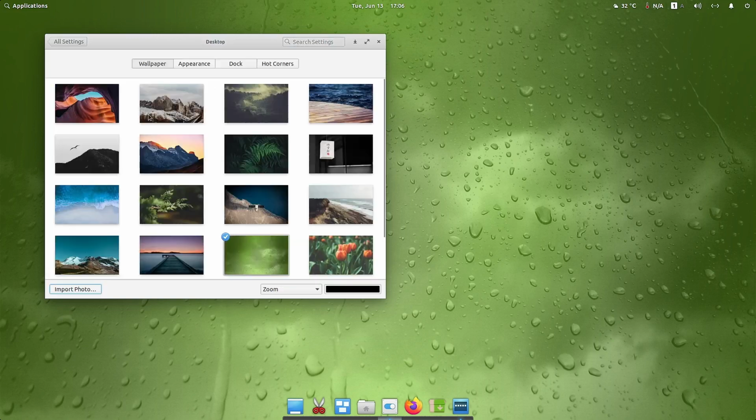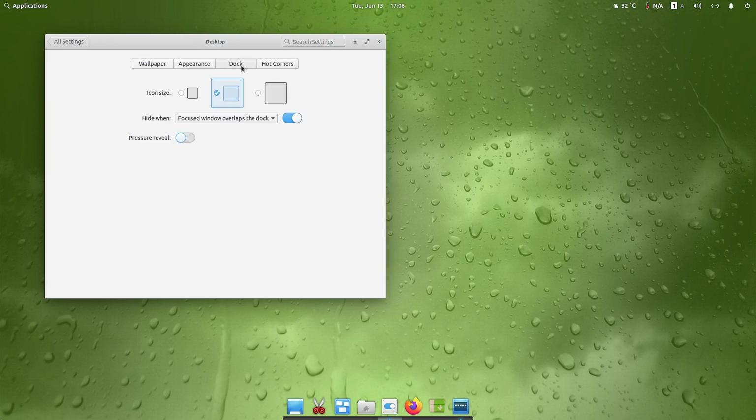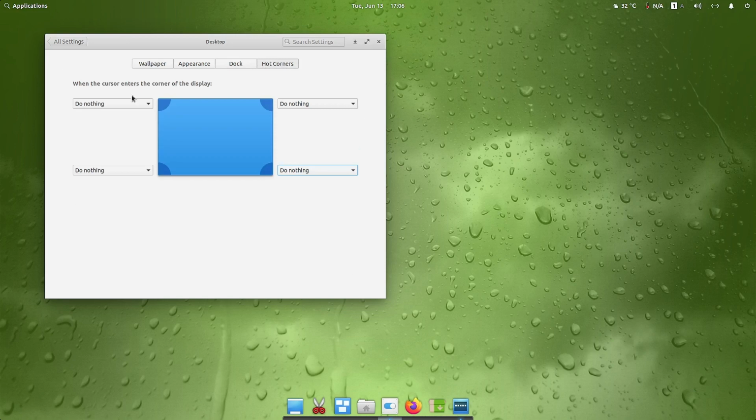Yes, now this is the important part. Let us first check the dock. So you can have three icon sizes in three variations. This is the smallest icon size, this is the middle icon size, and this is the large icon size. So I will keep the middle one. Hide when focus window overlaps the dock, yes. Pressure reveal, not necessary. Hot corners is just like the Gnome desktop. You can have hot corners at the three corners, and you can specify which task or what will be executed when the cursor goes in that hot corner, hovers on the hot corner or hits the hot corner or clicks on the hot corner. So this is what you can do it here.